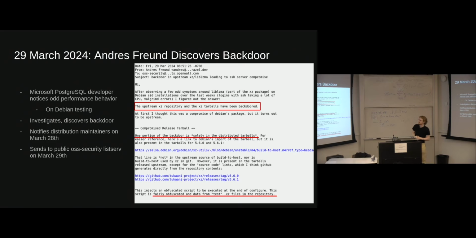It was a Postgres developer for Microsoft, not actually a security researcher, who noticed some unusual performance behavior while he was running Debian testing, which is a version of Debian that includes newer versions of packages just for purposes of testing. And luckily, he had the background to do the investigation, and he realized that this was backdoored and sent this email to the open source security mailing list, which is a public mailing list. He basically said, after observing some odd symptoms, I figured out the answer. The upstream XZ repository has been backdoored.